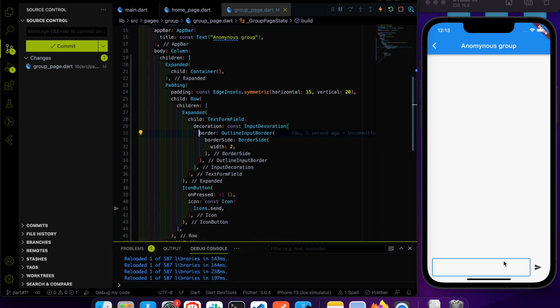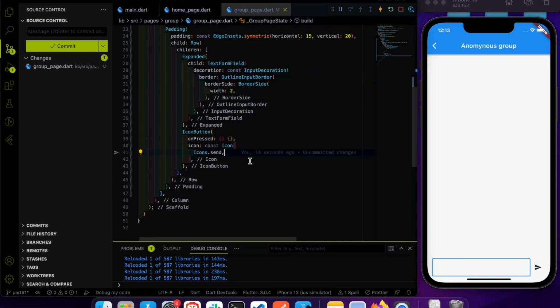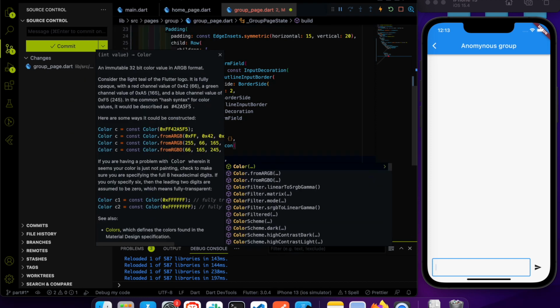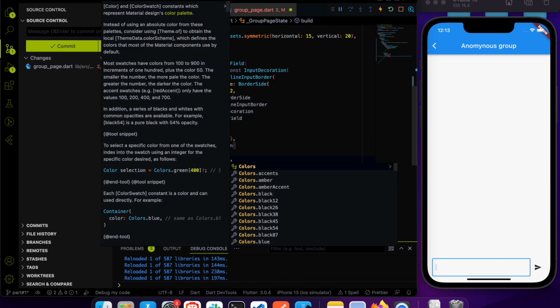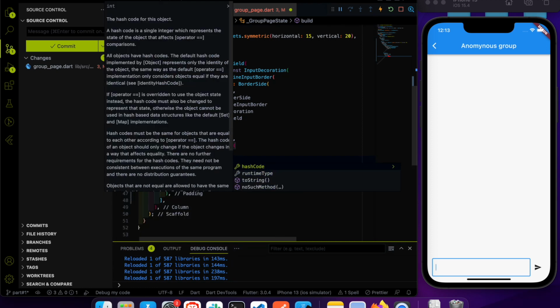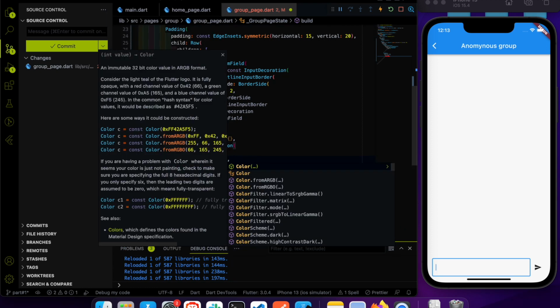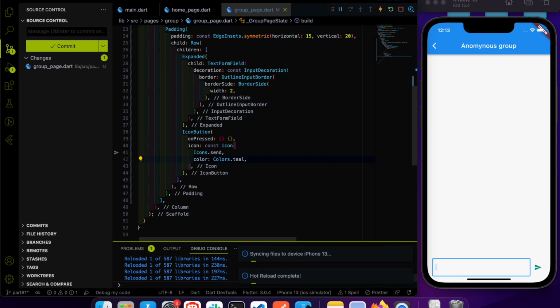Now we have a text form field, we have a button, and we are sorted out. And actually let's add some color to this button. We can apply a color. I want to add the color Colors.teal, Colors.teal. So it got some color.